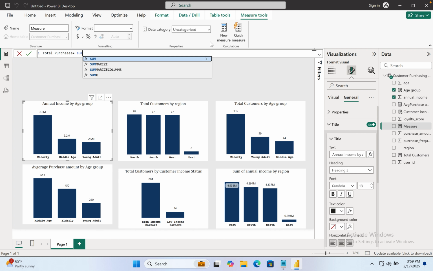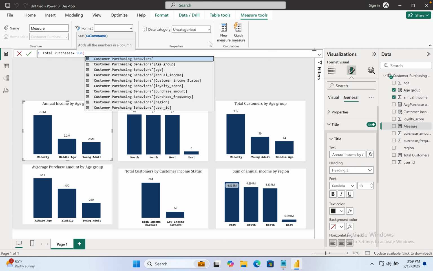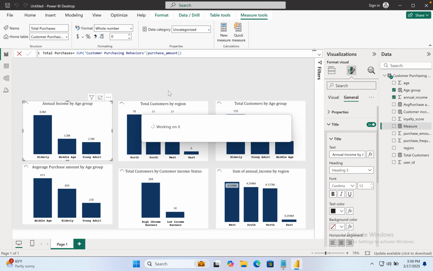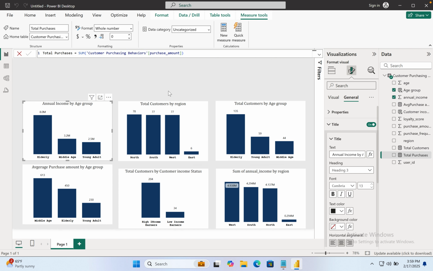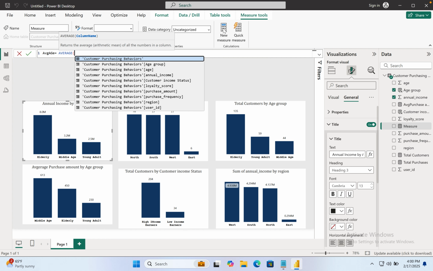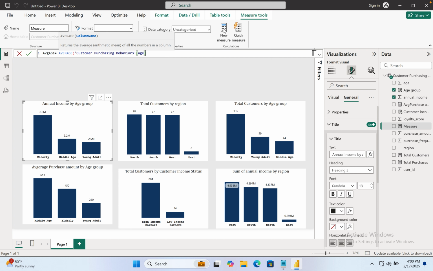Let's say sum of total purchase amount. So that's our revenue. We have that. We have customers and revenue. Let's write some average age, the average age of customers. So we can say average age of customers.